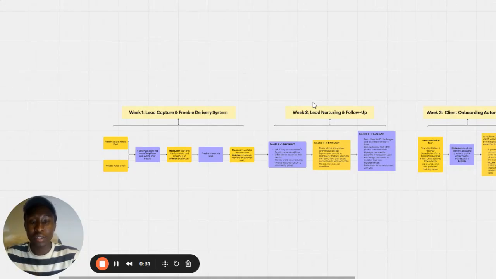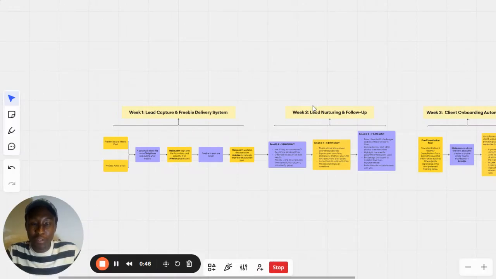Over the next 4 weeks, I'll be showing you how to build onto this system and create a full-blown client journey that runs almost hands-free. So this is gonna be fantastic, guys. Let me show you how it all fits together. So let's zoom in real quick.